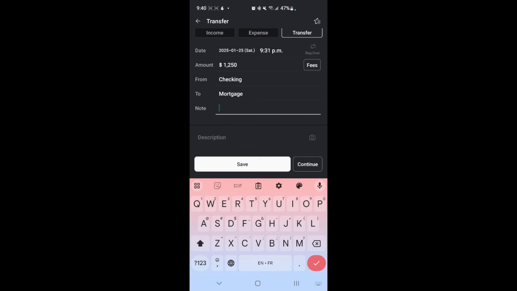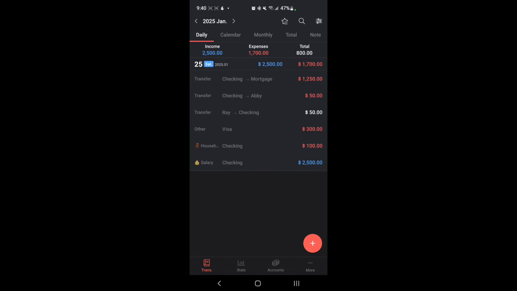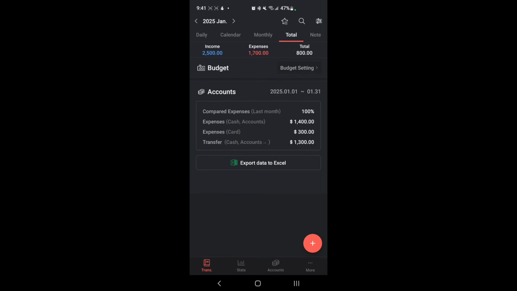The drawback is, if we save it, it's going to show up as an expense over here, but it won't show up as an expense in our totals where our budget would be if we set one up. It shows over here, right? And then the $300 for the card, total $1,700 of expenses. And then it shows the transfers and stuff, but it's not showing it in the budget. We haven't set it up, but there's no real option to show transfers in there because you're not expensing it to a specific category.